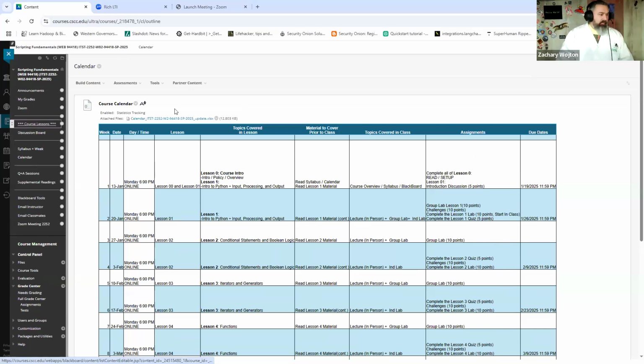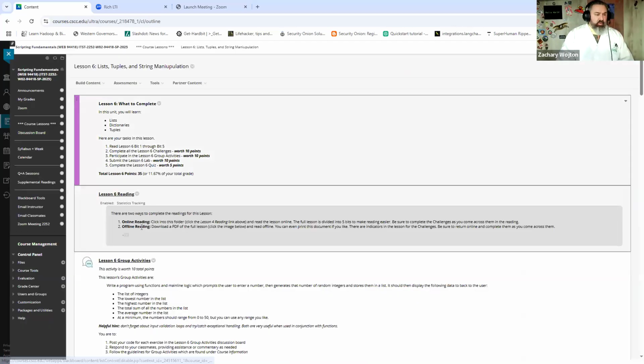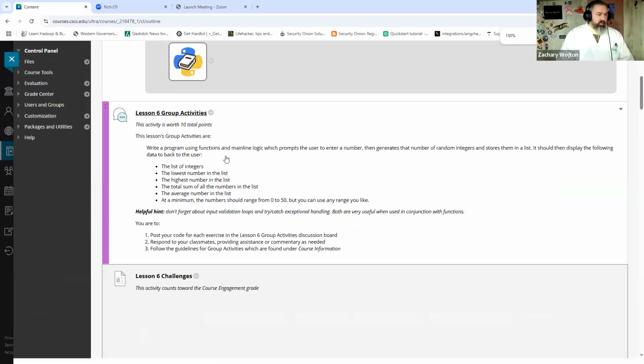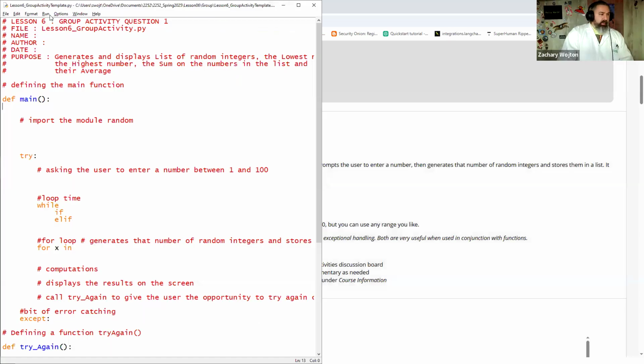individual or the group lab for lesson 6, which we're still on lesson tuples. The group lab is to write a program with functions and mainline logic, which prompts the user to enter a number. It generates that number of random integers, stores them in a list, and then does the lowest, highest, sum, average, all that fun stuff. So min, max, sum, and average. Not too bad, right? We can take care of business pretty quickly and efficiently with all the tools we know.